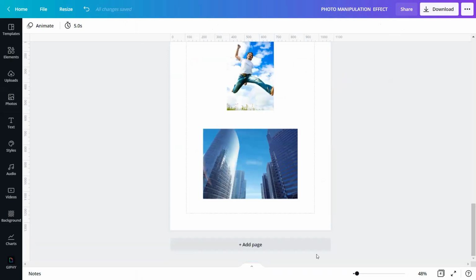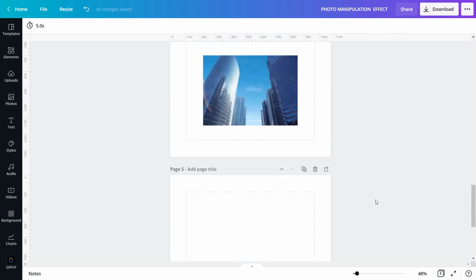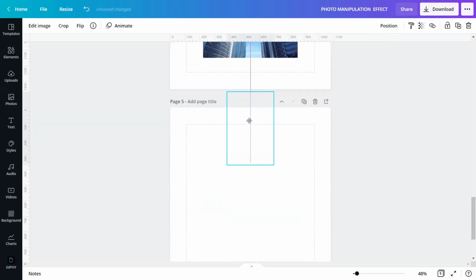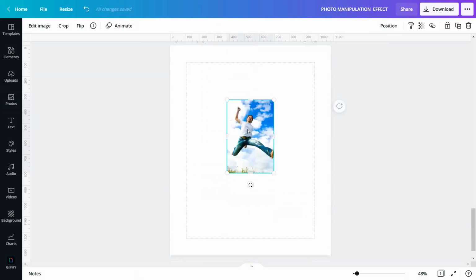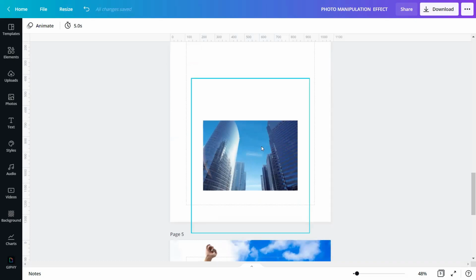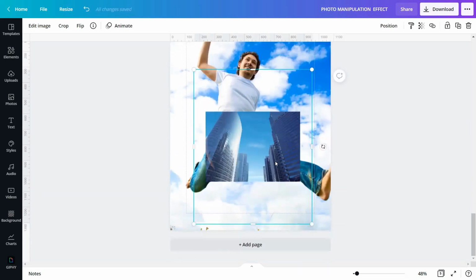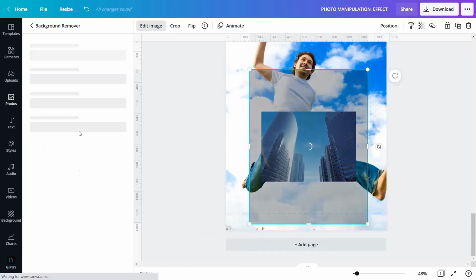Add another page. And then I will drag down the man jumping and set image as background. Next, I will drag down the picture of the building. Using the picture, go to edit image and remove the background.